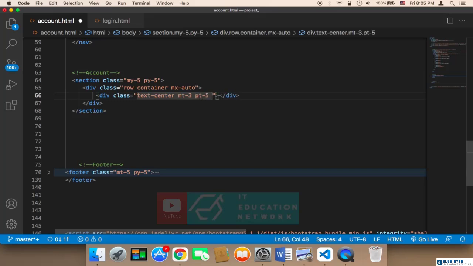And we need to specify the number of columns. So I'm going to divide the page into two equal columns. I'm going to say col-lg-6, and col-md-12, and for small screens col-sm-12. So in case the screen is large, the page is going to be divided into two columns. In case the page is medium or small, there will only be one column.